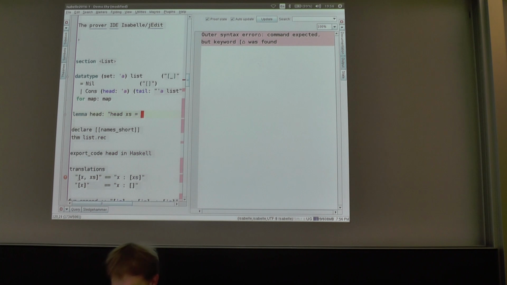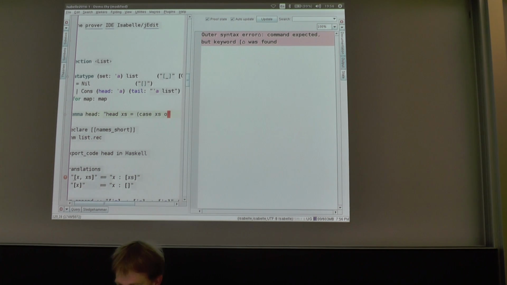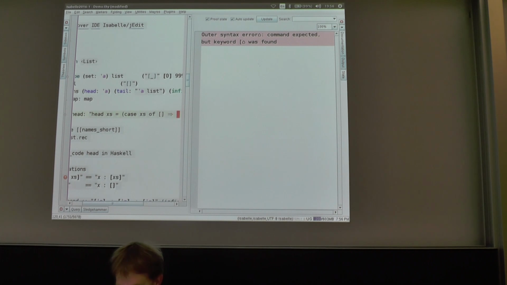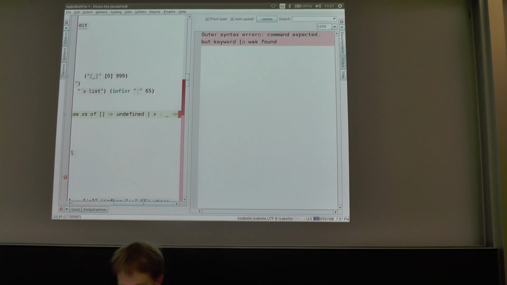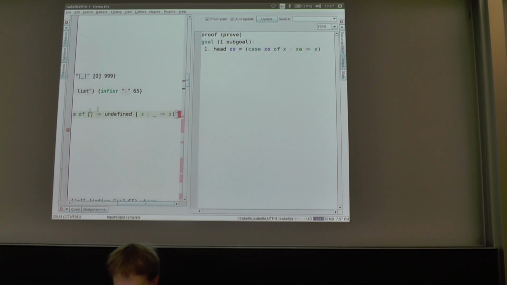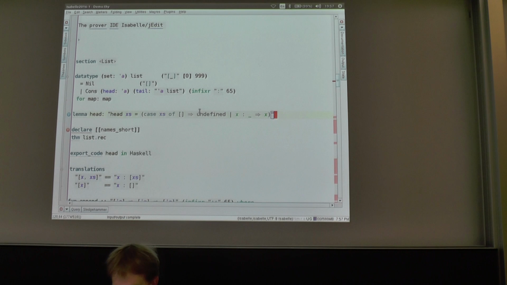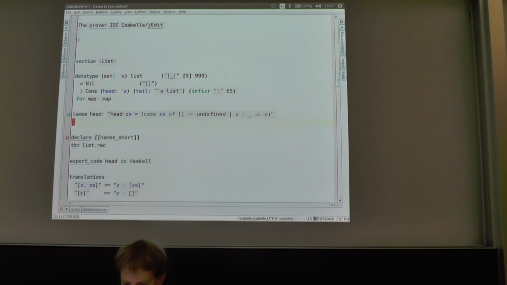Anyway, head of this is basically defined as case x's of the empty list, then this is undefined, or x cons something, then this is x. So what does it mean, undefined? Yeah, we'll get there in a moment. So you see the proof is accepted. This is really the definition.